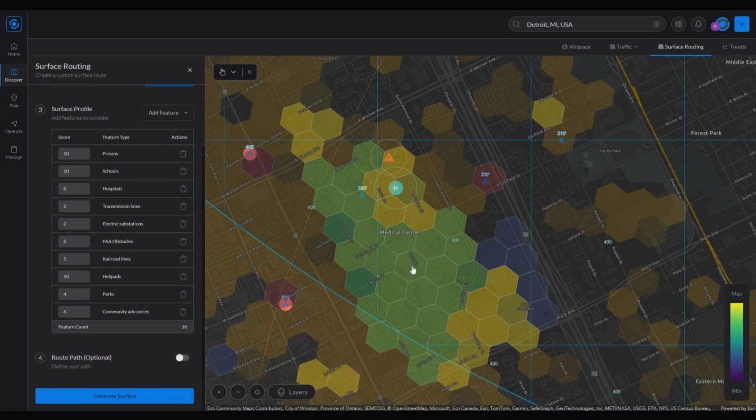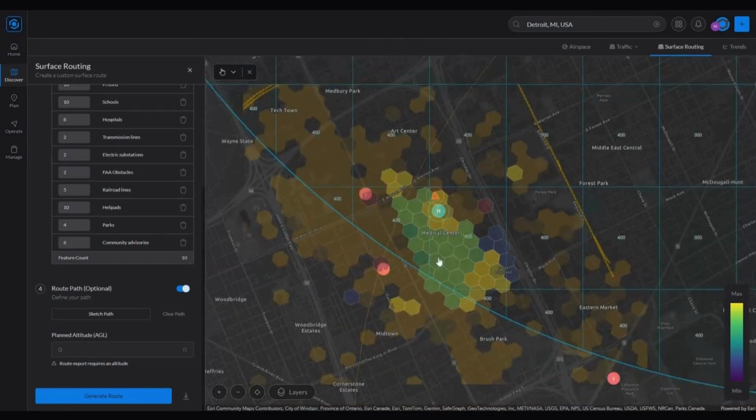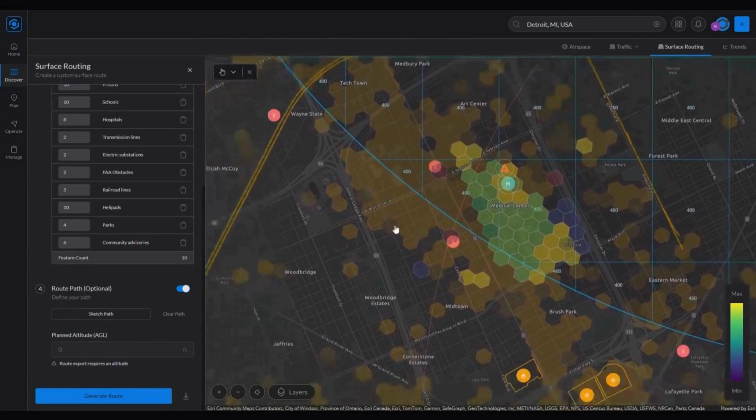I have my default surfaces selected. Now, I want to find the best route for flying. In this case, we're envisioning a medical delivery use case. Maybe we're starting at a medical facility down here and delivering to this hospital helipad with a few stops along the way. I'm going to zoom out just a touch, and I'm going to put my planned altitude at 200 feet. Now, I'll sketch my path.